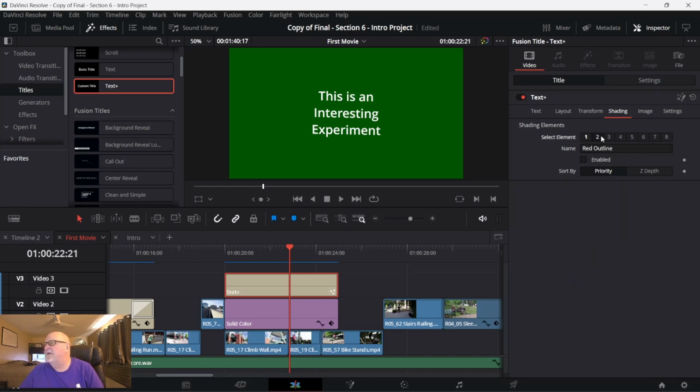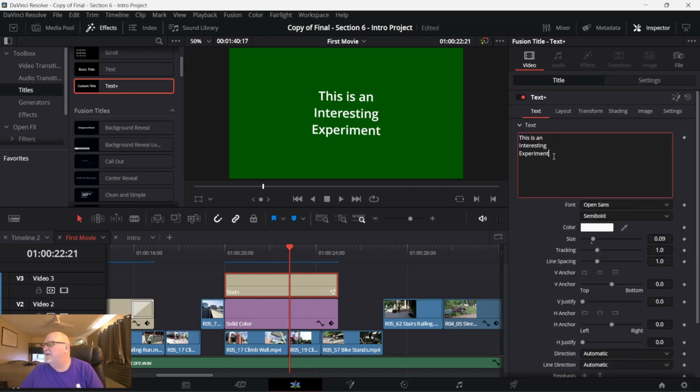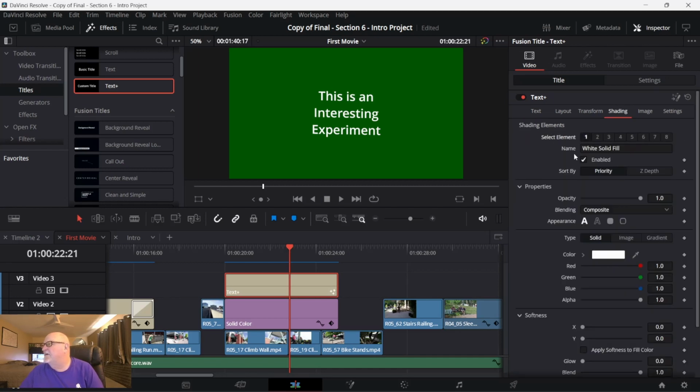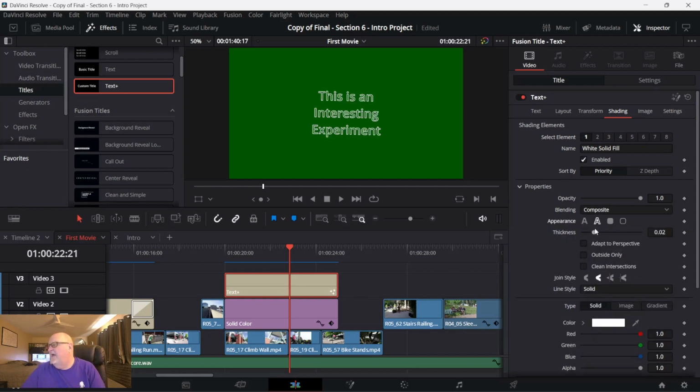So when we select through these, oops, did I lose my shading? Let's go back to one. There, down here, there we go. So we have our fill here. We have our ability to have an outline, whether it's an interior outline or an exterior outline.